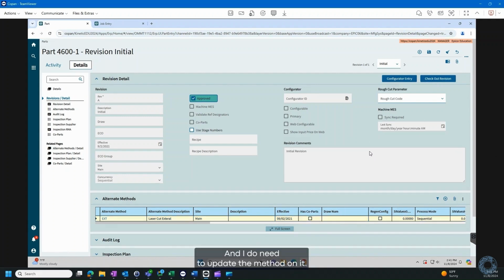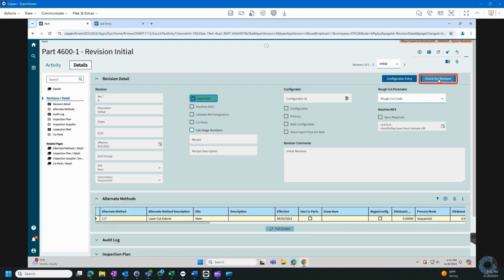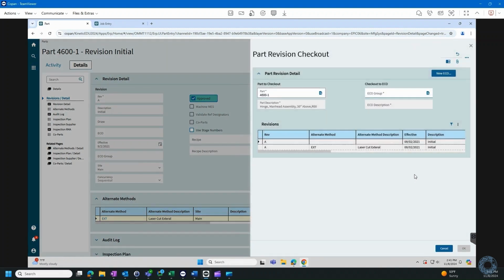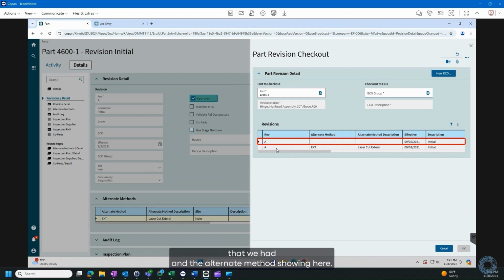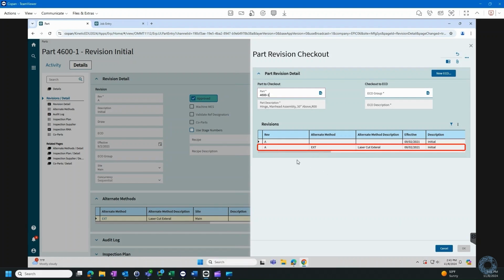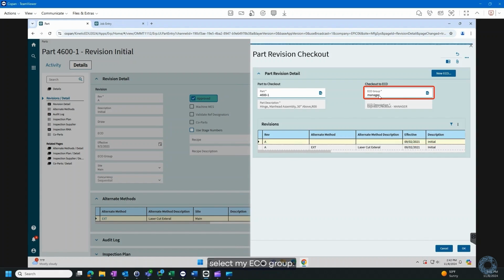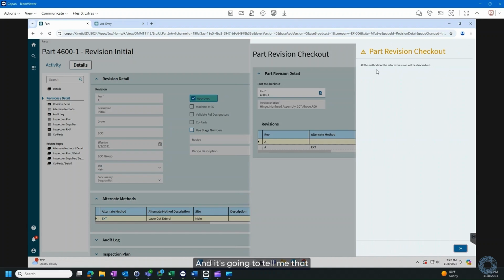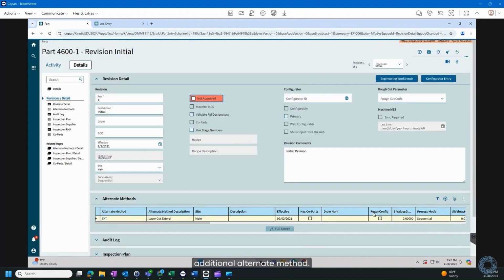I do need to update the method on it, so I'm going to check out the revision. You'll notice here that I have both the standard revision that we had and the alternate method showing. So I'm going to click this and select my ECO group. When I say OK, it's going to tell me that all of the methods for the selected revision will be checked out. So I'm not only checking out my main revision, I'm also checking out this additional alternate method.